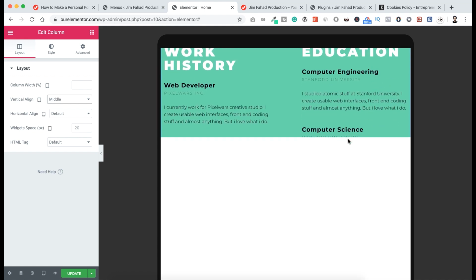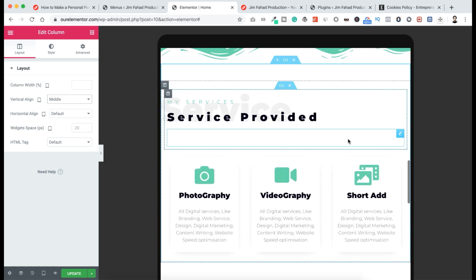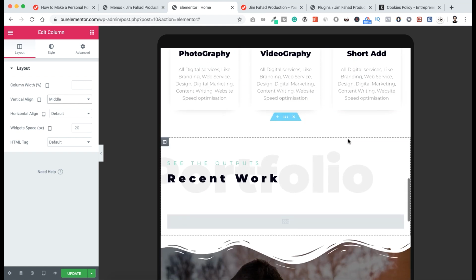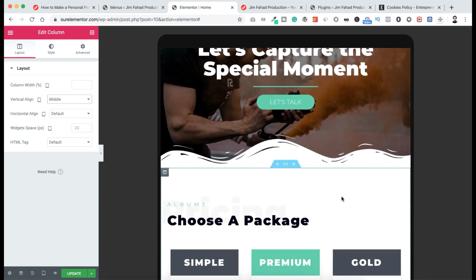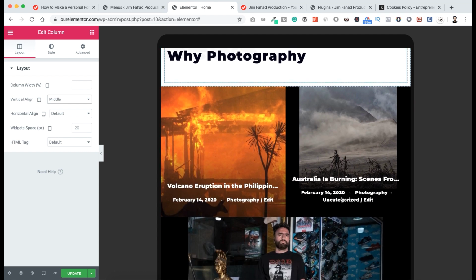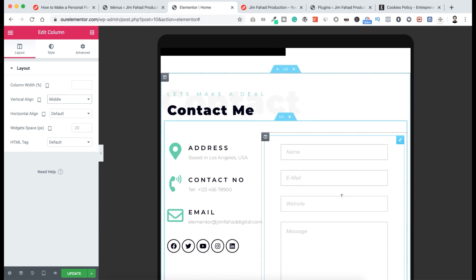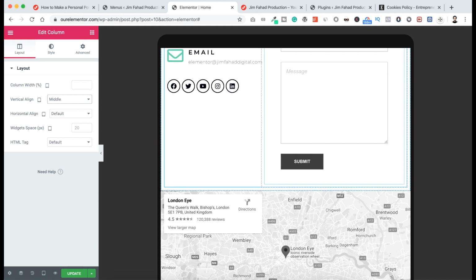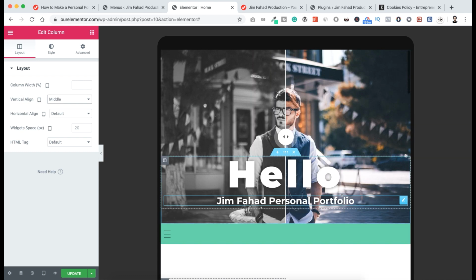Our career section looks perfect on tablet. Our services section looks perfect. Now scroll down. Our portfolio and call to action section looks perfect. Pricing tables looks perfect. Here is our blog section looks perfect on tablet device, and contact section also looks perfect as well. Cool. Now let's have a look how it looks on mobile device.